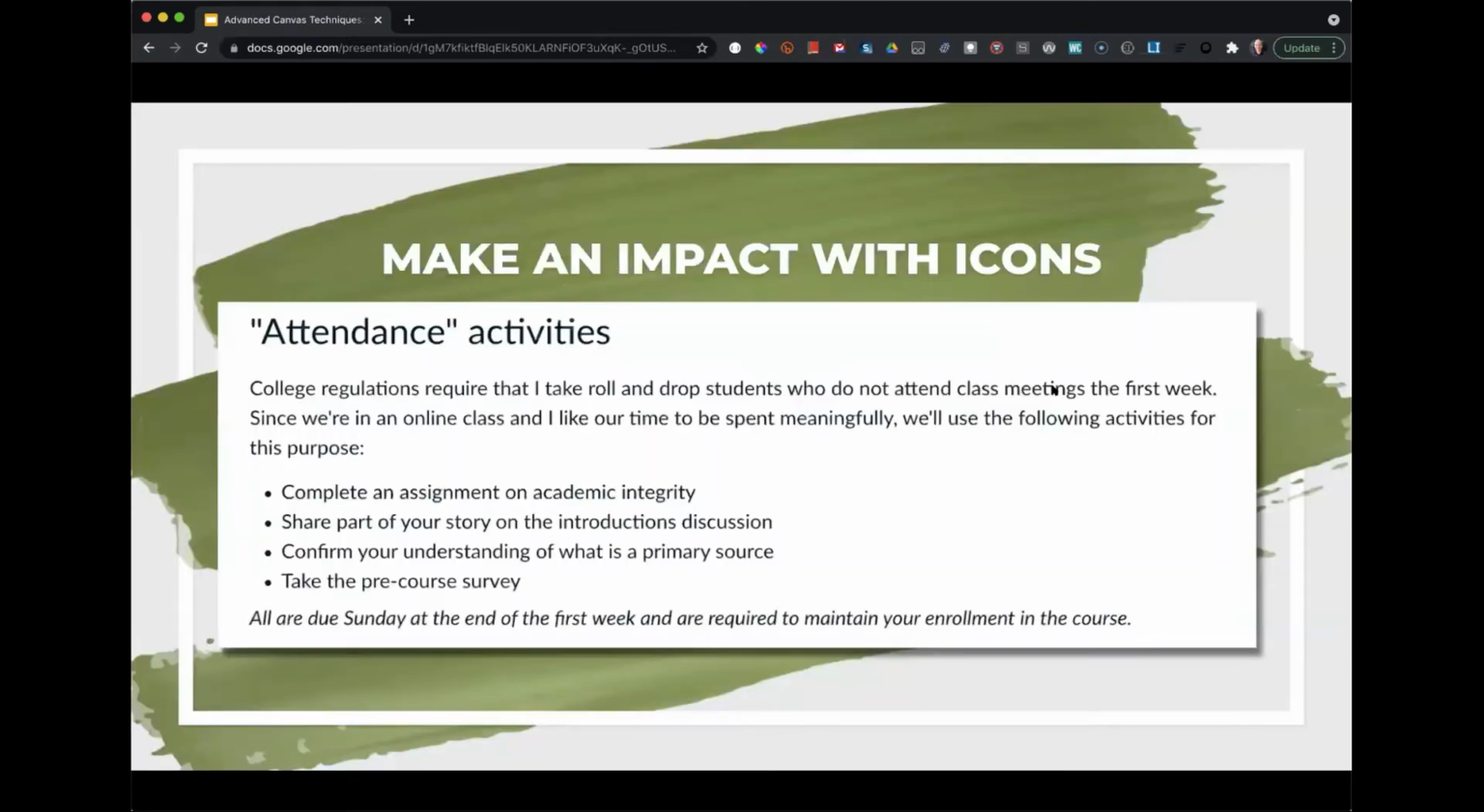The next item is make an impact with icons. In this example, we're looking at attendance activities. Somewhere in my course, I talk about this being my first week. My students have to attend or else they get dropped for non-appearance. This is a policy thing.